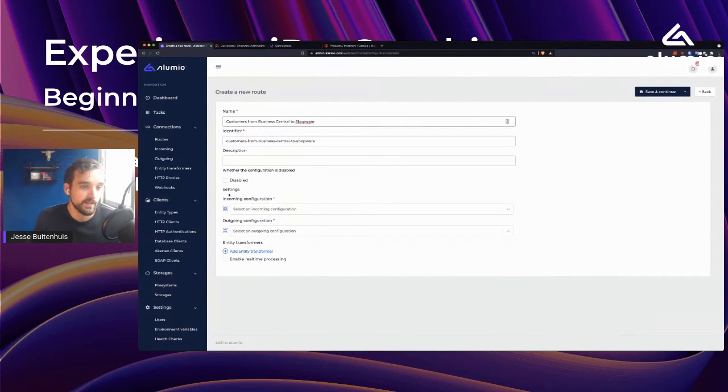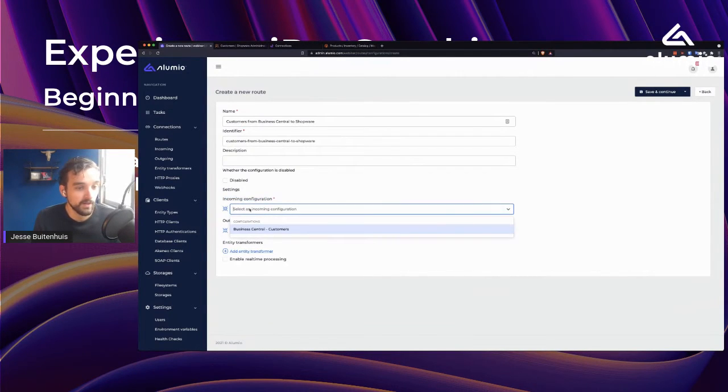And we see down here that a route uses an incoming configuration. An incoming configuration is the part that's responsible for interfacing with an external system. So we can create an incoming configuration to do an API call, such as to Business Central, but we can also create an incoming configuration to read data from an FTP location, maybe from a database, from a GraphQL API, from a SOAP API. There are many ways of getting data from a system, and Alumio is able to support those. So for the purpose of this webinar, we are going to read customer data from Business Central.